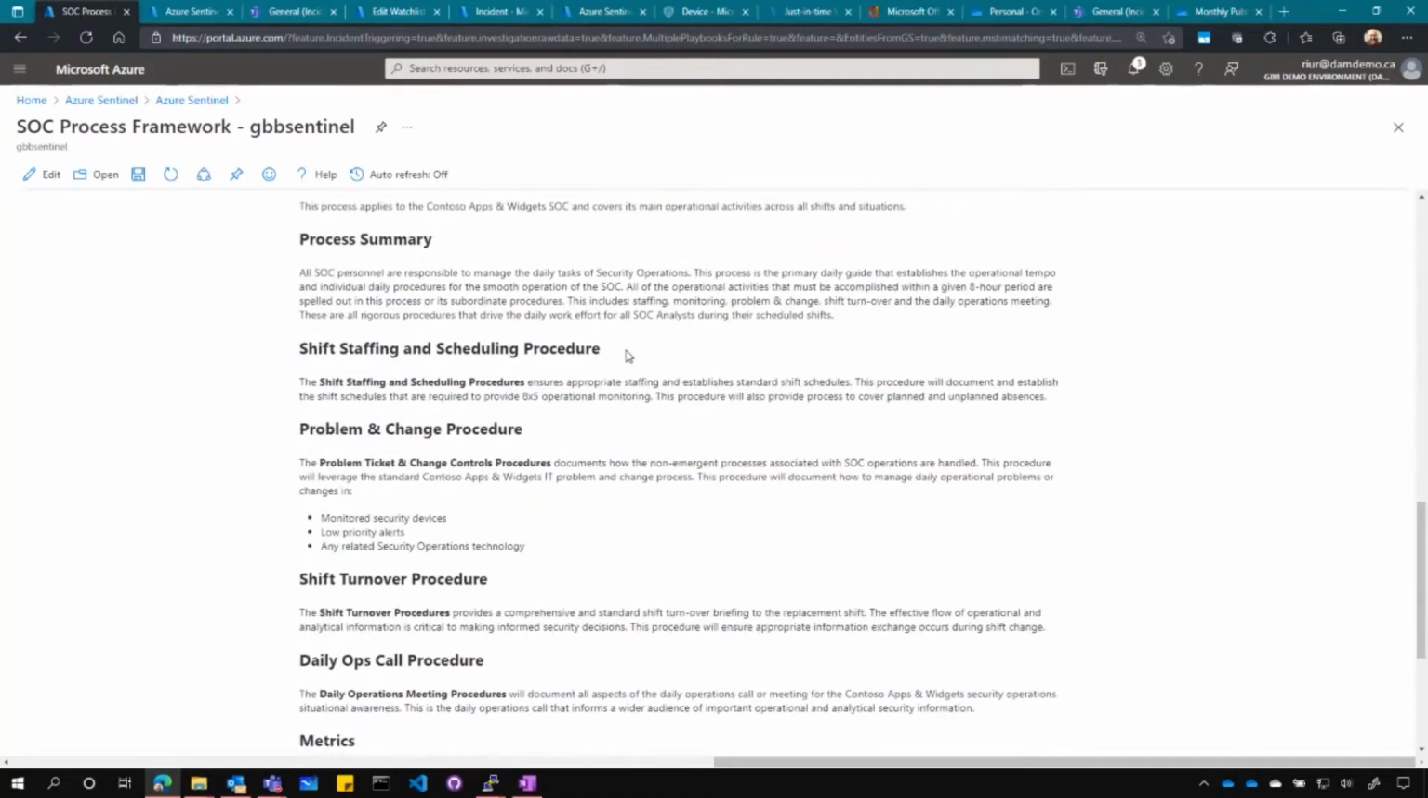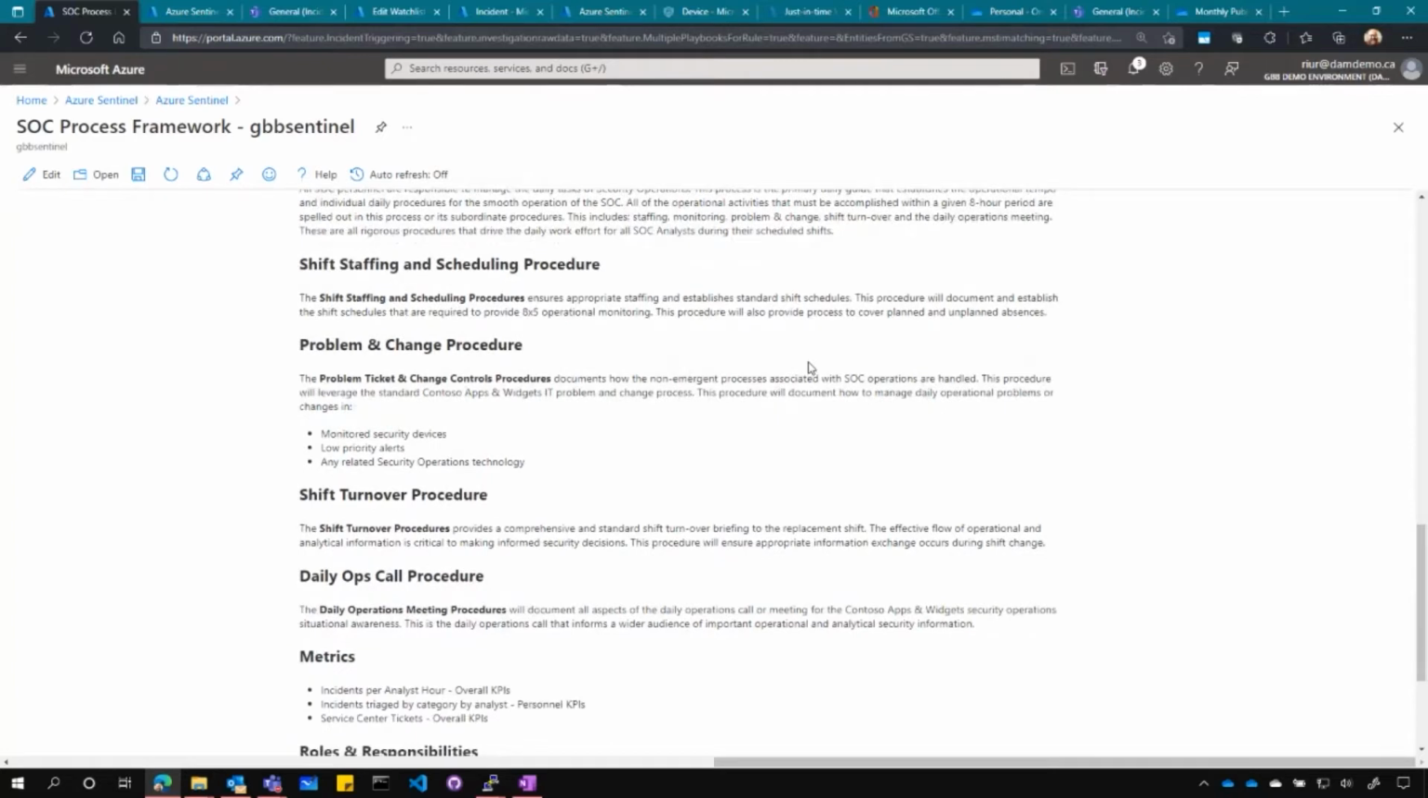In this section, really, this is kind of a placeholder section. It's a place to put the responsibilities around the daily tasks of security operations within the staffing of the analysts that fit within the SOC. This is also where we talk a little bit about the operational activities that they must accomplish within a given 8-hour period. This process is also tied to any of its subordinate processes or procedures. This is going to include the staffing, monitoring, shift turnover, problem changes, all of those pieces that I've called out, and how they fit into this procedure.